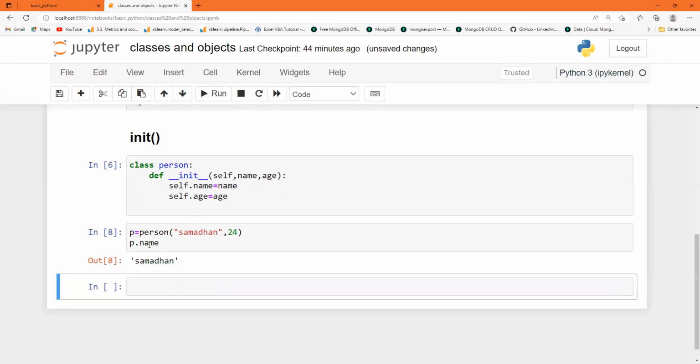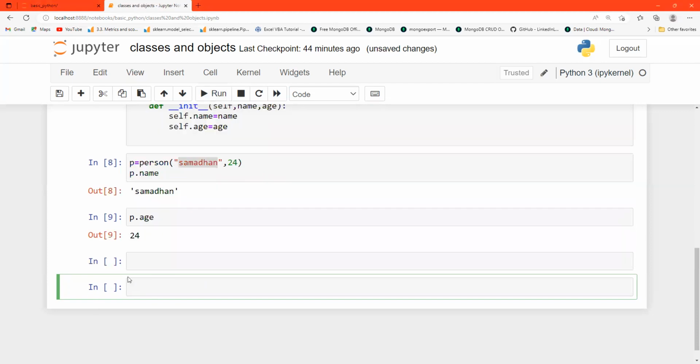So I will get p.name, that means the name is Samadhan. Now if I give p.age, I will get my age, that is 24. It's very interesting. Yes, so this is the use of the init function, guys.